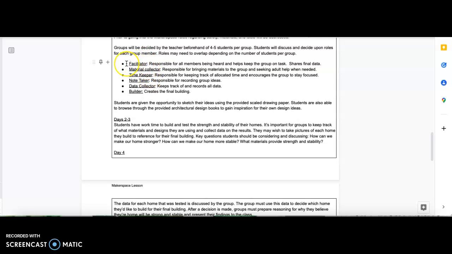So first you have the facilitator. That person is responsible for all members being heard and keeping the group on task. They also share final data to the teacher and the class. The material collector is responsible for bringing materials to the group, seeking adult help when needed, and also maybe collecting more materials if they need them.